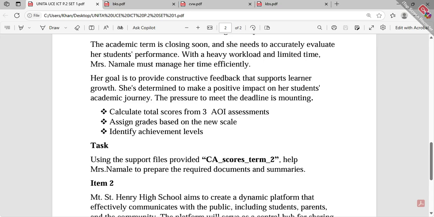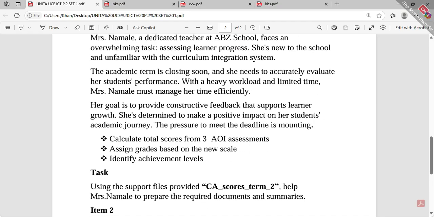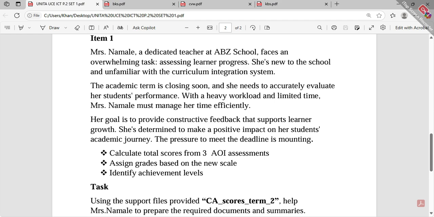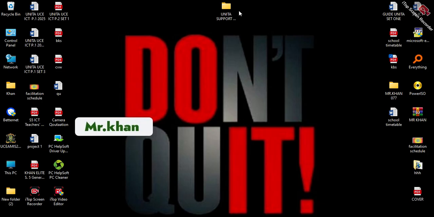For the sake of item 2, we looked at it. You can search for it in a video. It is there. That is the scenario. So we shall go ahead and look at the support files given to us on the desktop, UNEB support files 2025.